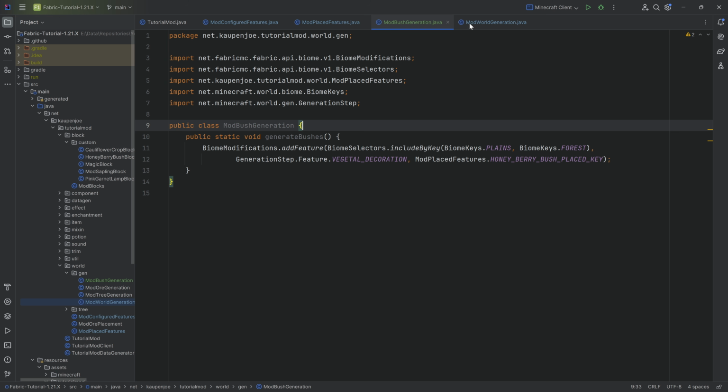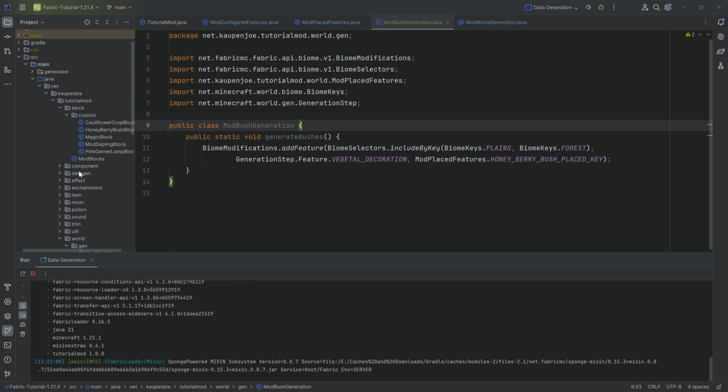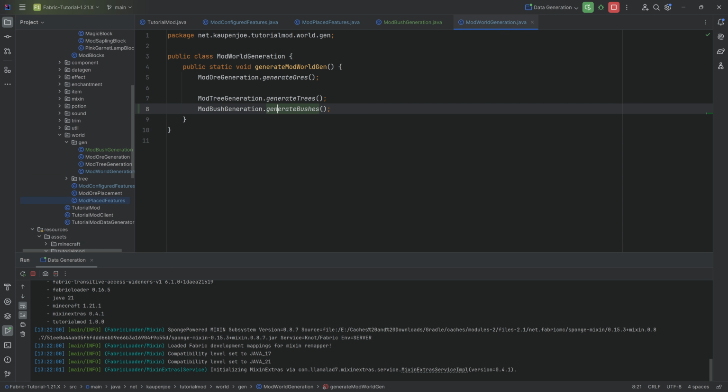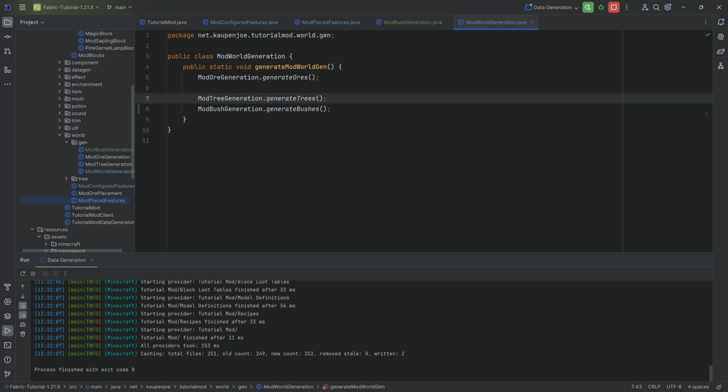This should be everything we need. Of course, first of all, run the data gen. That's going to generate us the configured feature as well as the place feature, and then the rest is handled by the generate bushes method and the biome modifications, of course. And with that, let's jump into the game and see if it works.